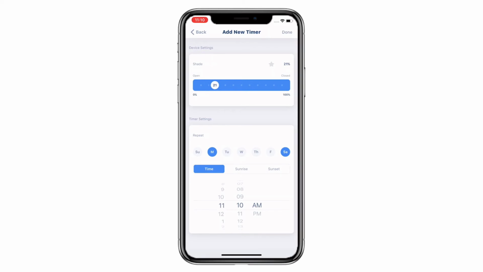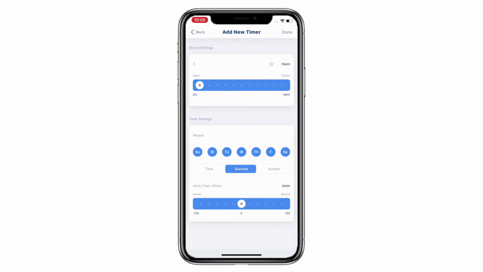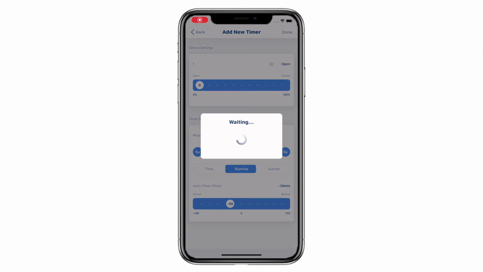You can select a time from the clock or choose to activate a timer based on sunrise or sunset. If you pick sunrise or sunset, you can also set an offset to fine-tune your time. For instance, you might want to activate the timer 30 minutes before sunrise. When you're happy with the settings, tap Done to complete the setup.